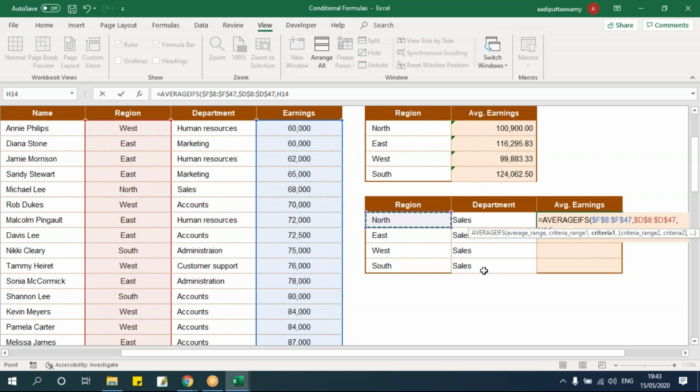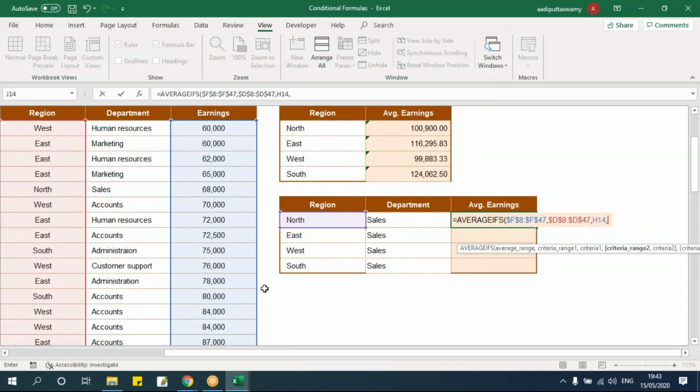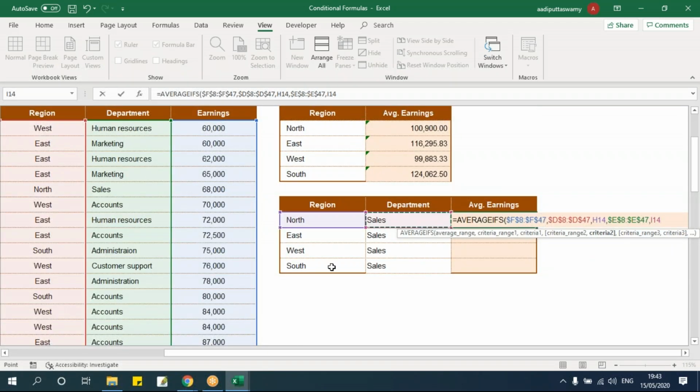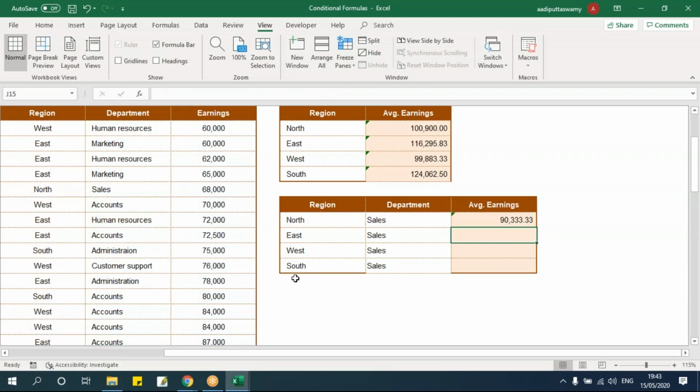I have one more criteria to check. I'll say comma, and then we'll select this criteria, that is the second criteria. Say F4, comma. I'll select this. Say enter. Now this AVERAGEIFS, what it is doing, it is trying to take this first criteria and the second criteria, and then it is giving me the average of these two criteria. Let me drag it down. I'll get the result for each region and the department.